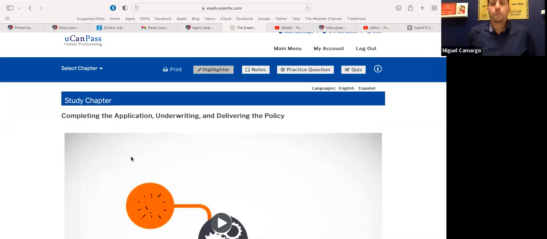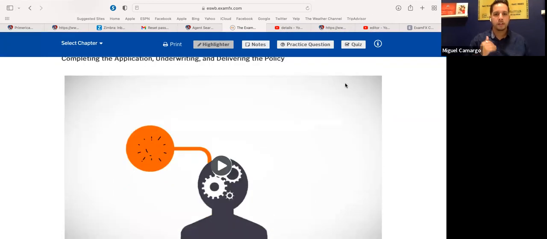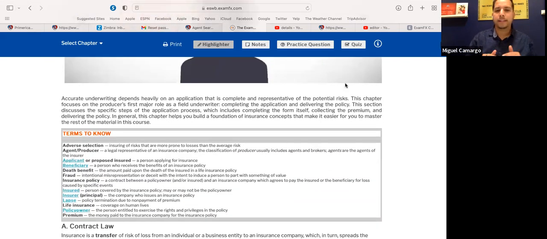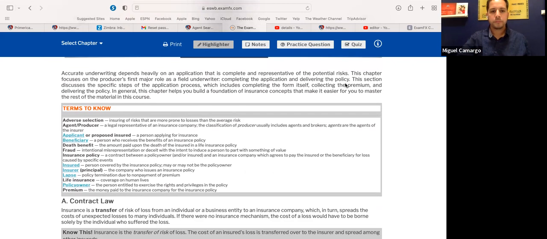All righty, guys. So we're going to start off with chapter 1, completing the application. Make sure you take notes during this process. This really does change a lot when it comes to completing the application. Like I said, I'm going to teach this chapter, and I'm going to break down definitions, break down really the mindset when it comes to the test.